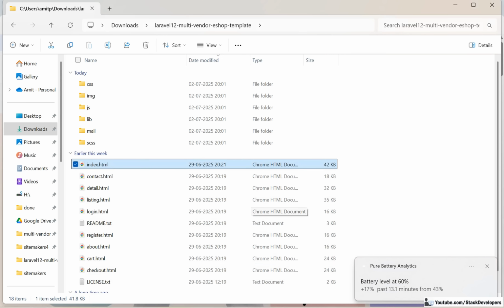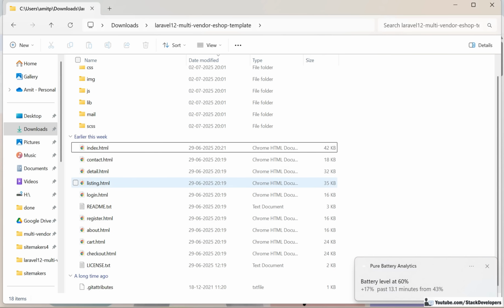I'm going to provide you these files: index, contact, detail, listing, login, register, about, cart, and checkout. So I'm going to show you the listing page.